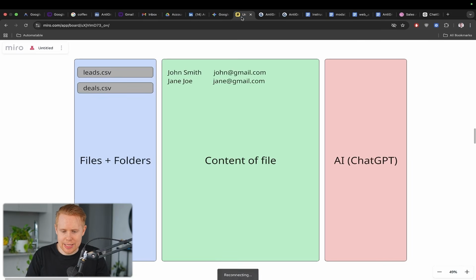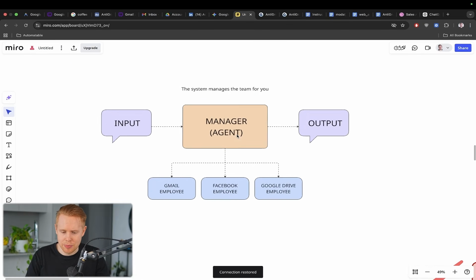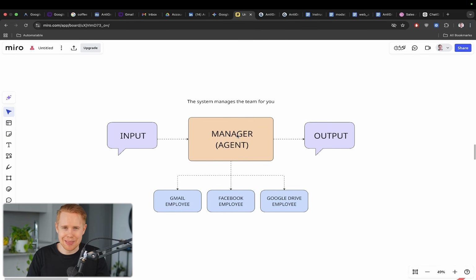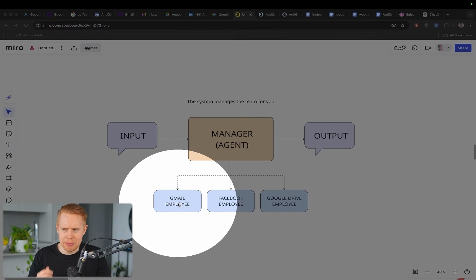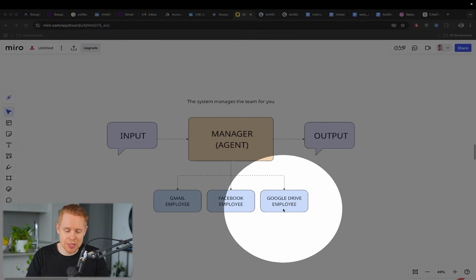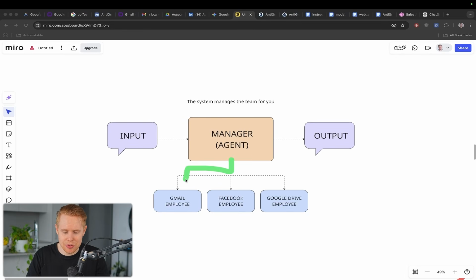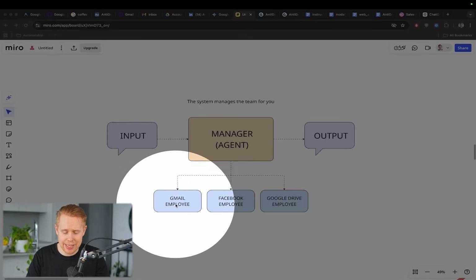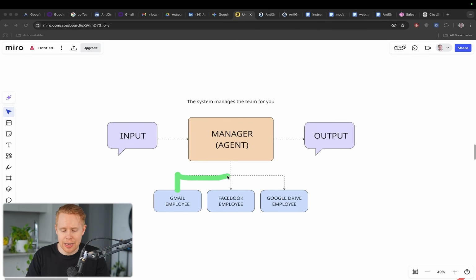And let me break this down as simply as humanly possible. You can think about yourself like running a business. You hire a manager. Underneath the manager, there's employees. You send a message to the manager being like, hey, I want to send off an email. And then the manager is going to delegate that task. And they're going to pick the right employee. And they're going to see, well, we have a Gmail employee, we have a Facebook employee, and we also have a Google Drive employee. So because we're sending off an email, it probably makes sense to send this to the Gmail employee. So it's going to delegate the task to the Gmail employee who will get it done. Then it'll be sent back to the manager who will send it back to yourself.